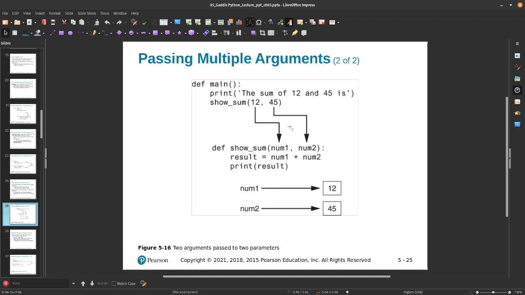All right, so again, here's where we're passing multiple arguments, so the sum of 12 and 45. It's going to take 12 and store it in num1, 45 in num2. So it's going to dereference num1, which is 12, num2 is 45, it's going to say 12 plus 45, and then it's going to go ahead and print that result. Now again, I could also store 12 and 45 into 2 different variables, and then I can just move those across as well.